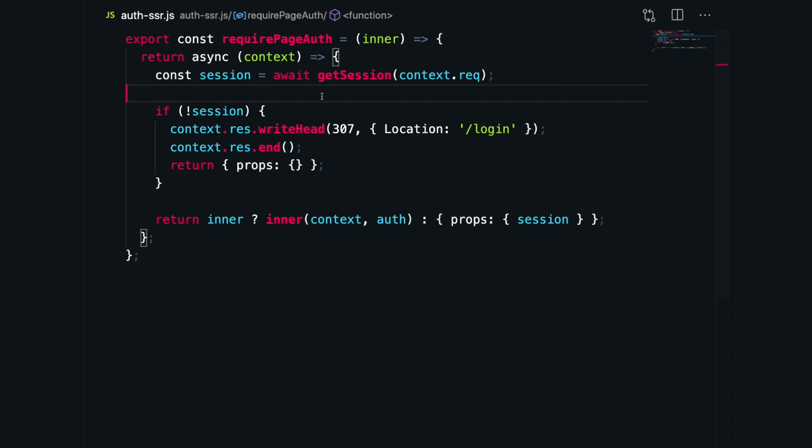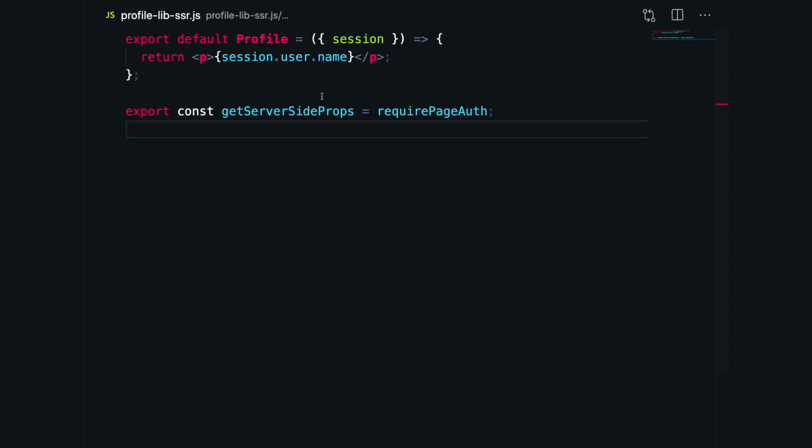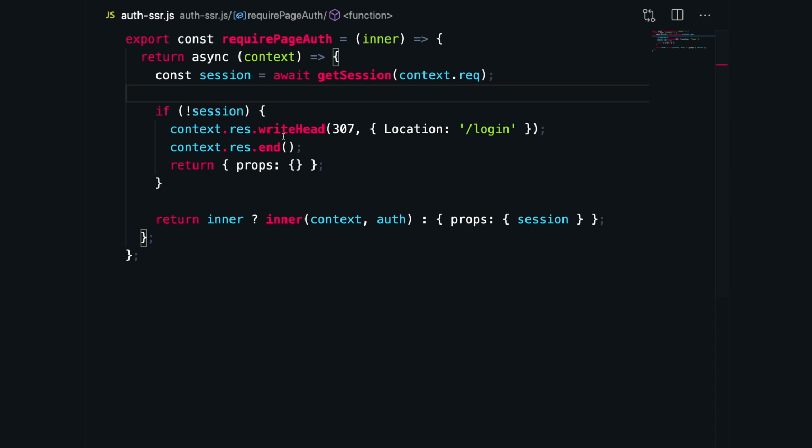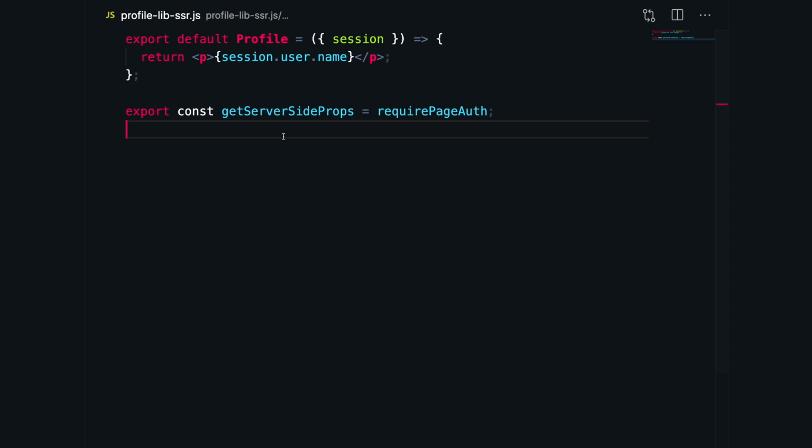So if we look at our profile example, if we want this page to be server-side rendered, we can change the export from get server-side props to use this require page auth, making sure that this route specifically will be rendered from the server, while it still allows other pages that might want to use static generation to not have to be server rendered. So that's it.